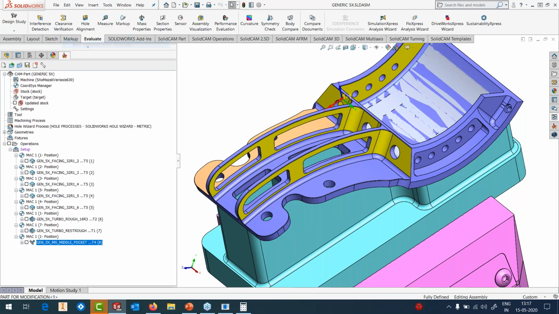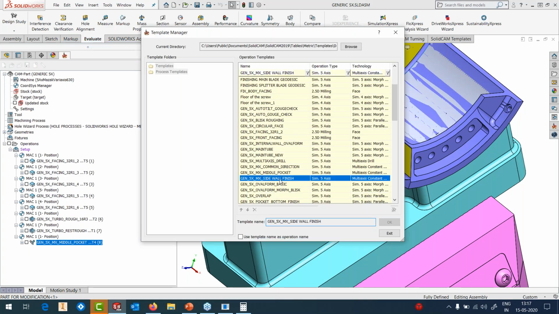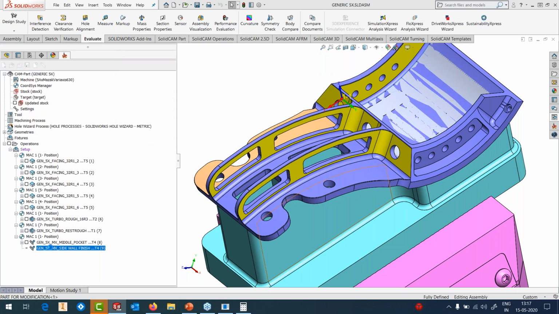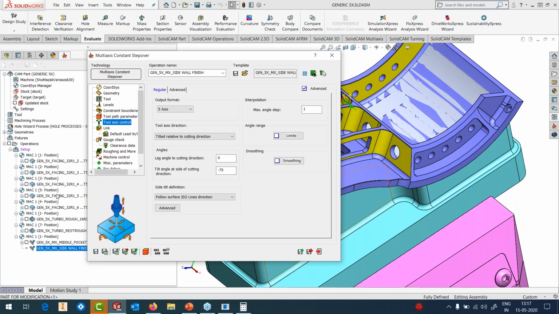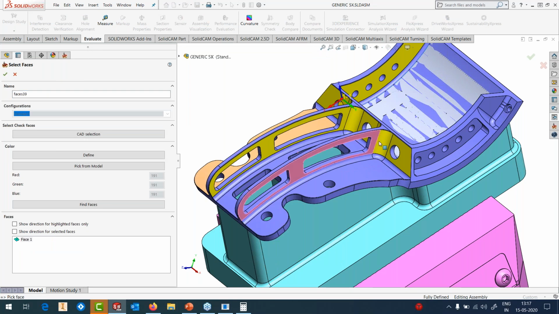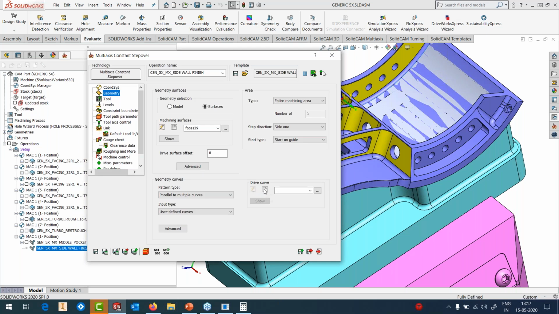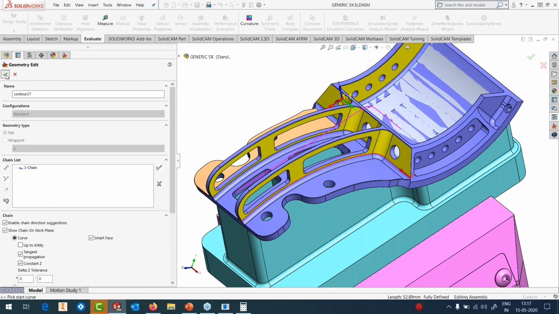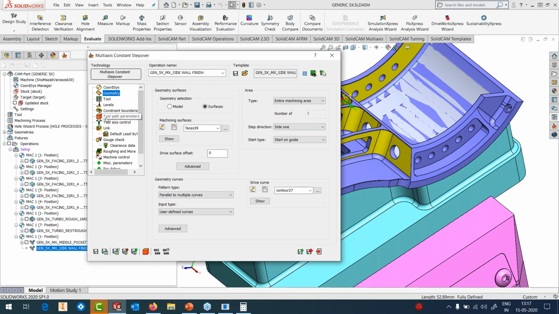So I'll again add from the template the sidewall finish. Okay, I'll select the faces a bit later. Once I add the template, let me move to my surfaces, and I'll pick my surface here, and the drive curve is there. That's the drive curve. Okay, this is done.